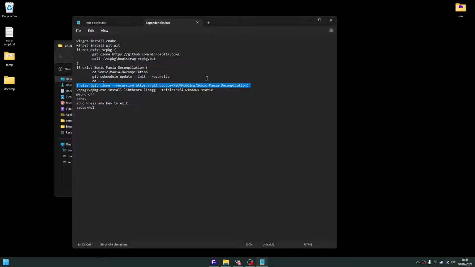This will then clone the Sonic Mania Decompilation repository, which contains all of the game code and inside that the engine code for RSDK v5. It will then go to VCPKG and install libvorbis and libogg and set it up as an x64 system.